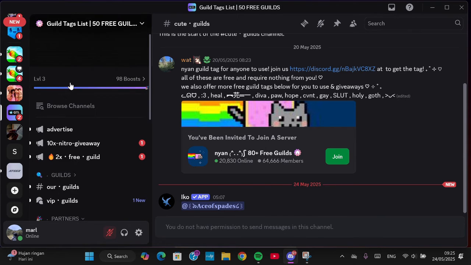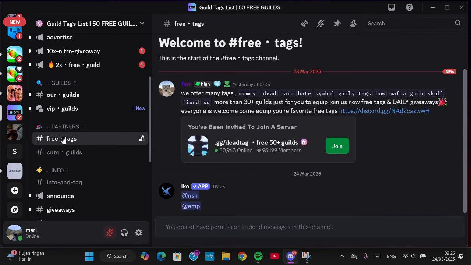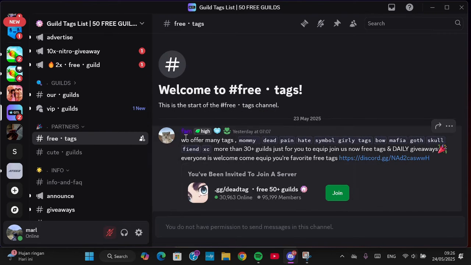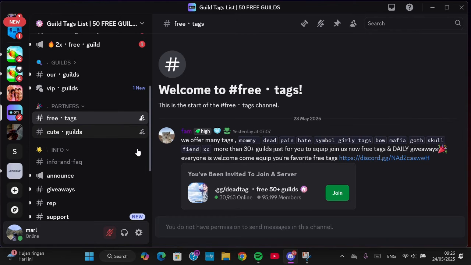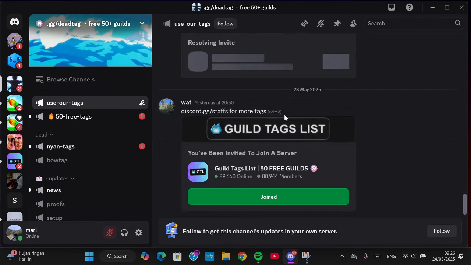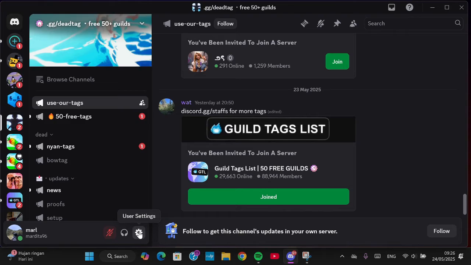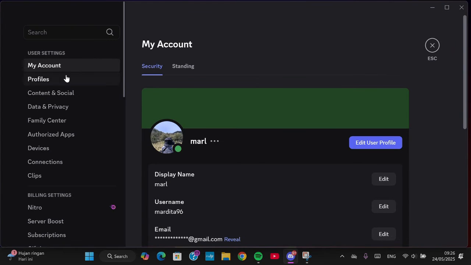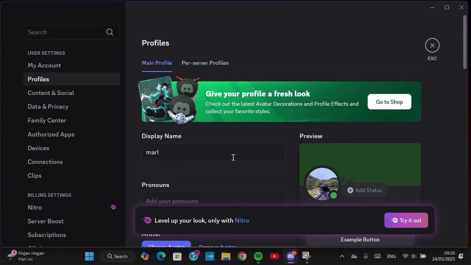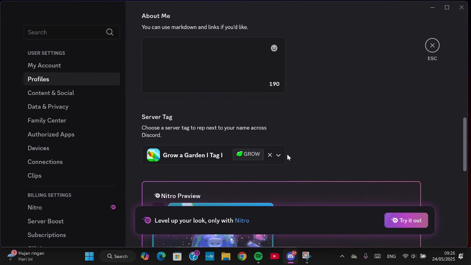go to the channels menu, and you're going to choose the free tags, and you need to join the tags channel here. And after you join the tags channel, you will be able to get the tag on your profile, and you're going to go to the user setting. Go to your profile setting, and you're going to scroll down until you find the server tag.